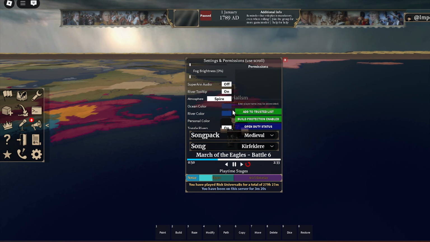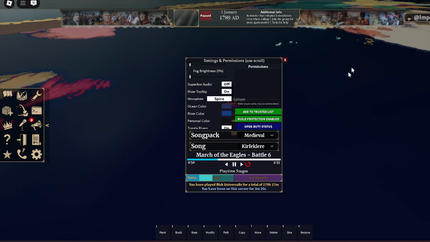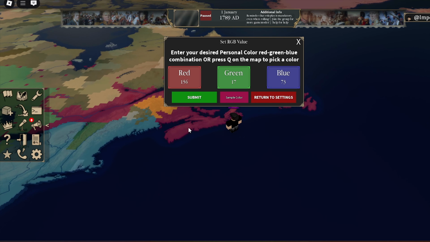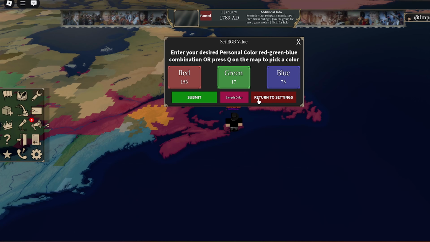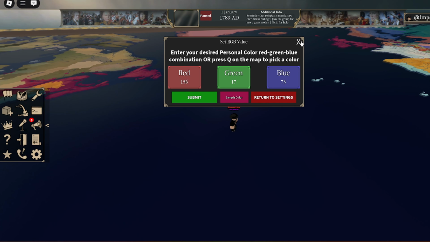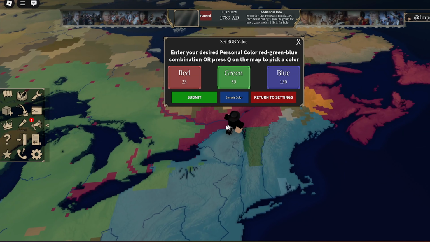Next tool I'd like to show you is the ocean color tool and the river color tool. So the ocean color is just usually how you have right here. So first you click on this color right here, and then you press Q on whatever you want, and you press submit, or you can return settings. And once you press submit, this color will be the color for your ocean here. And this goes the same for the river tool. So if you want to make a different color, you can. If I want to make it red, I can.